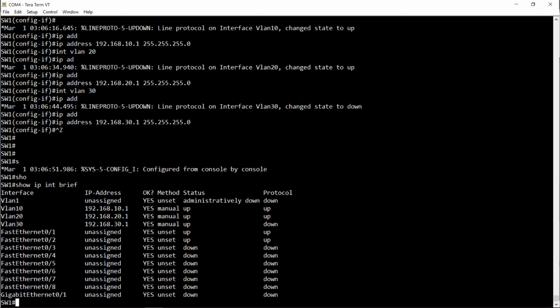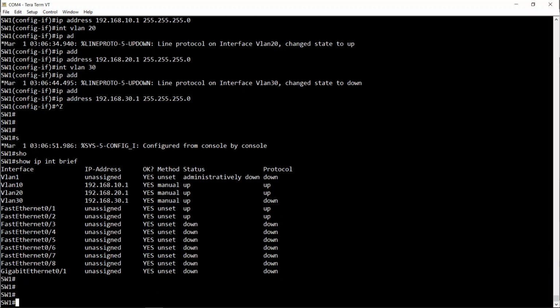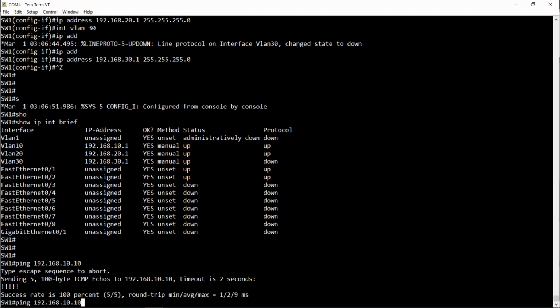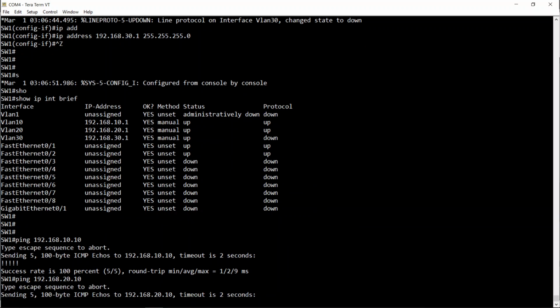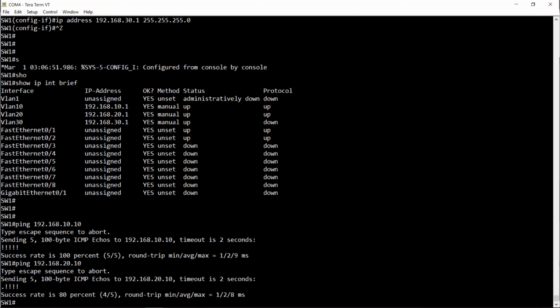So for the switch virtual interface to be up, we need to have at least one port assigned to that VLAN. Now, let me just make sure that I can ping my device first. So yeah, I can ping my laptop. Let me make sure I can ping the second laptop. I can, so that laptop is in VLAN 20.